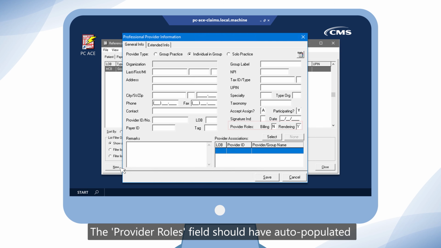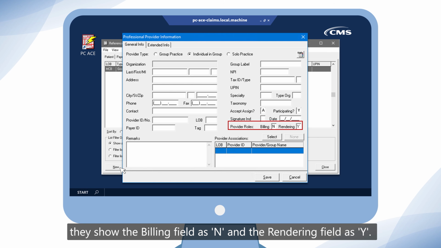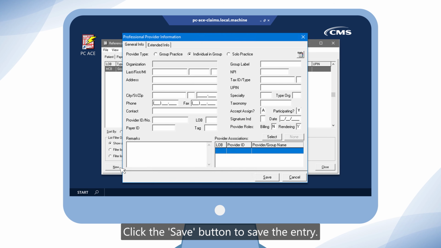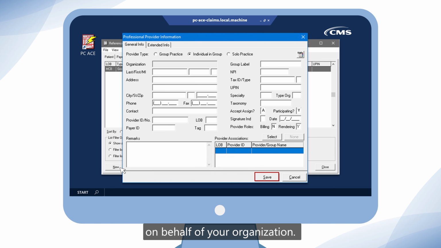The provider roles field should have auto-populated based on the initial individual and group selection, but if not, set the billing field as N and the rendering field as Y. Click the Save button to save the entry. You should now continue to populate a new individual and group practice entry for every coach who you expect will deliver MDPP sessions on behalf of your organization.